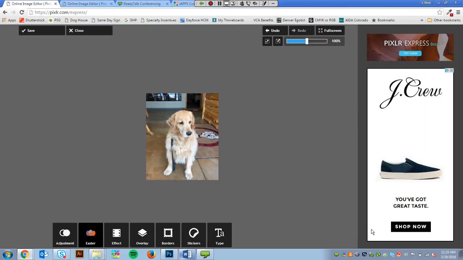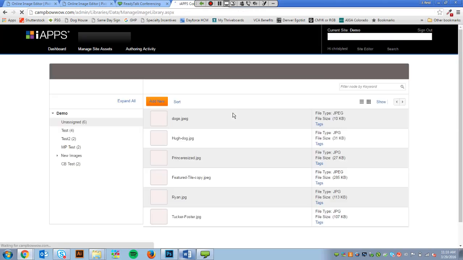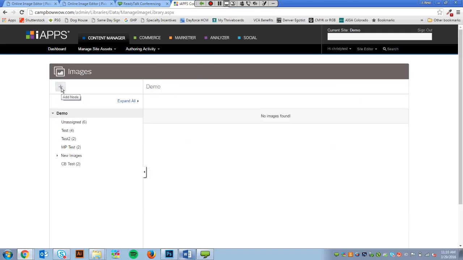And now I'm just going to walk you through creating a folder on the IOPS platform and uploading these images that you've just resized. So in the IOPS platform, you'll go to Images. If you haven't already, you'll create a new folder. And we'll create featured tiles.